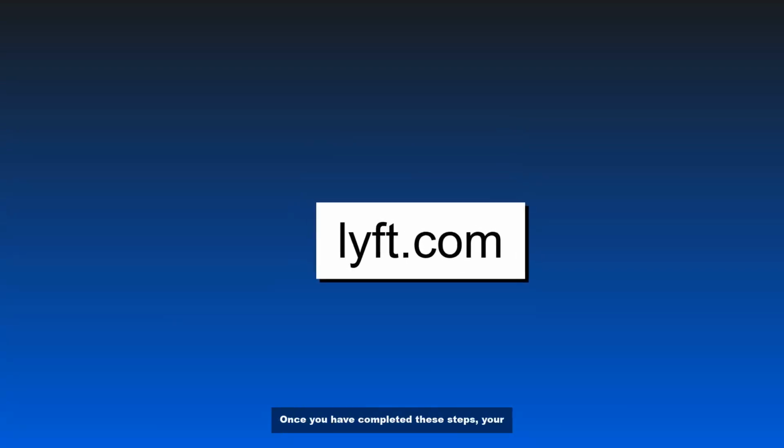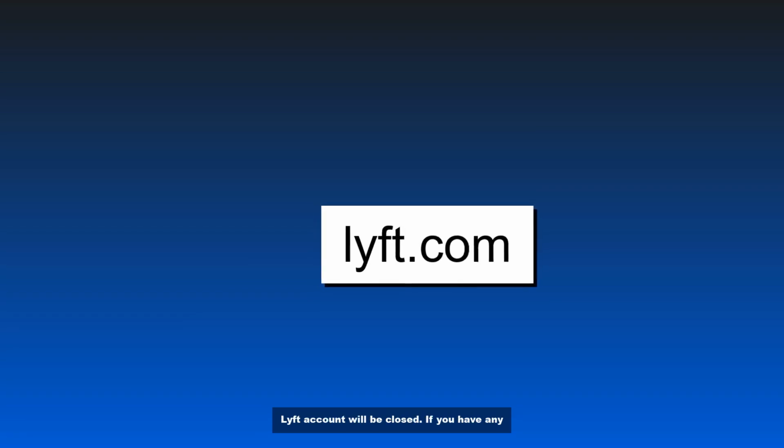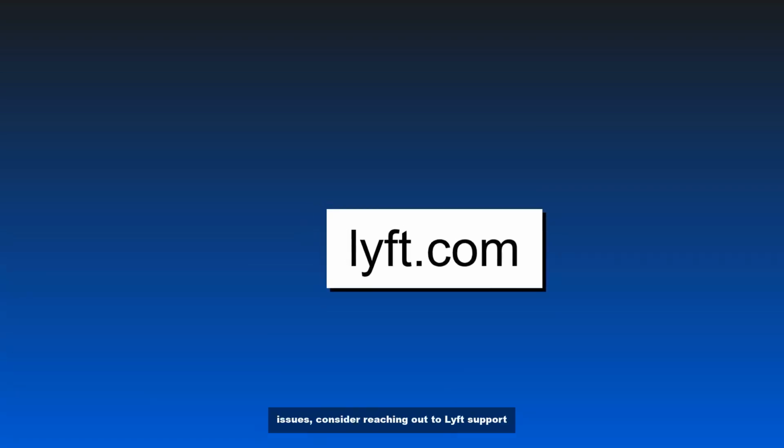Once you have completed these steps, your Lyft account will be closed. If you have any issues, consider reaching out to Lyft support for assistance.